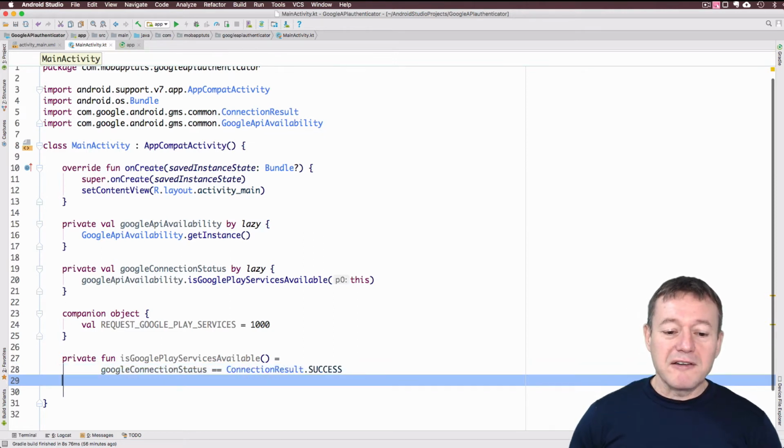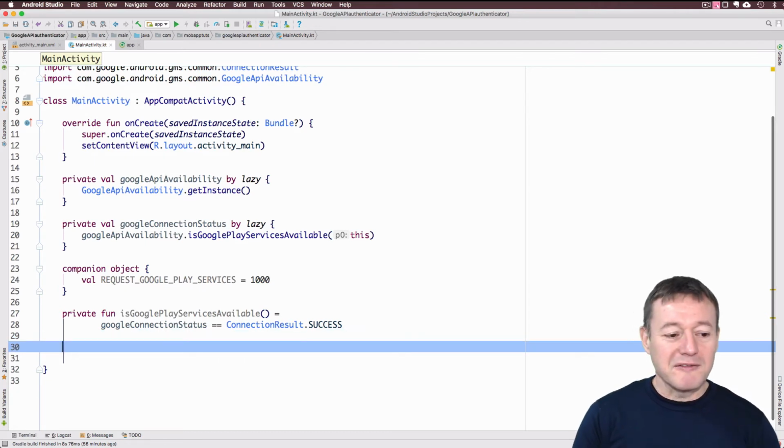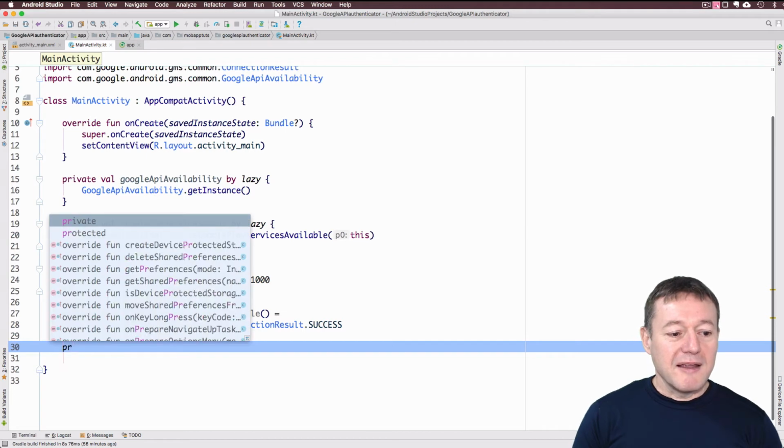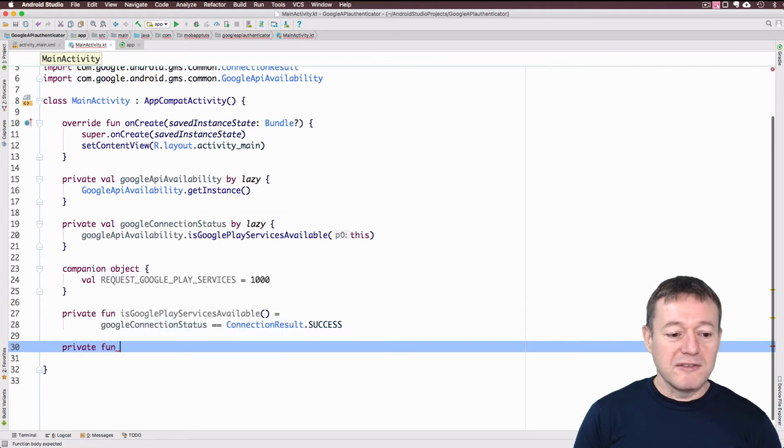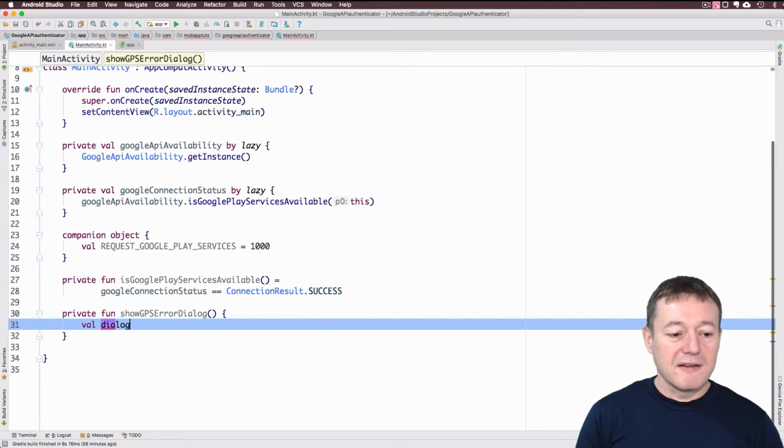Okay, let's put in some functions to tell the user to install it, if possible, on the device. So I'm going to set up another private function here, which is show, I think I'll call this GPS for short, Google Play Services error dialog. I'm going to show error dialog, a dialog. So I'm going to create a value here to represent a dialog.